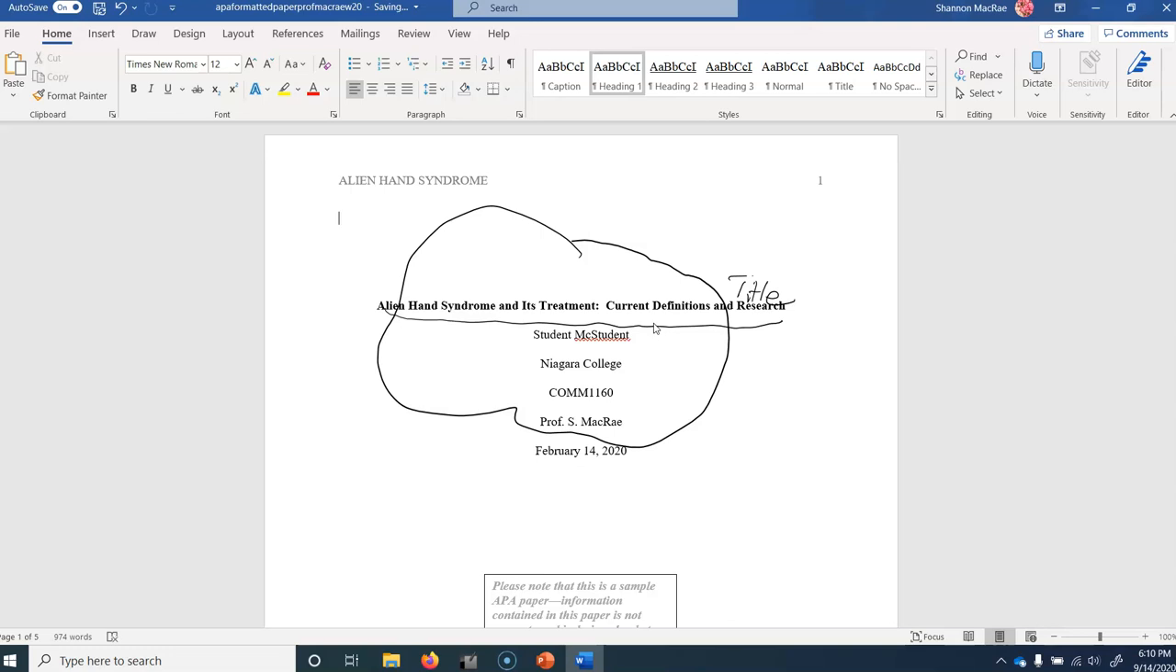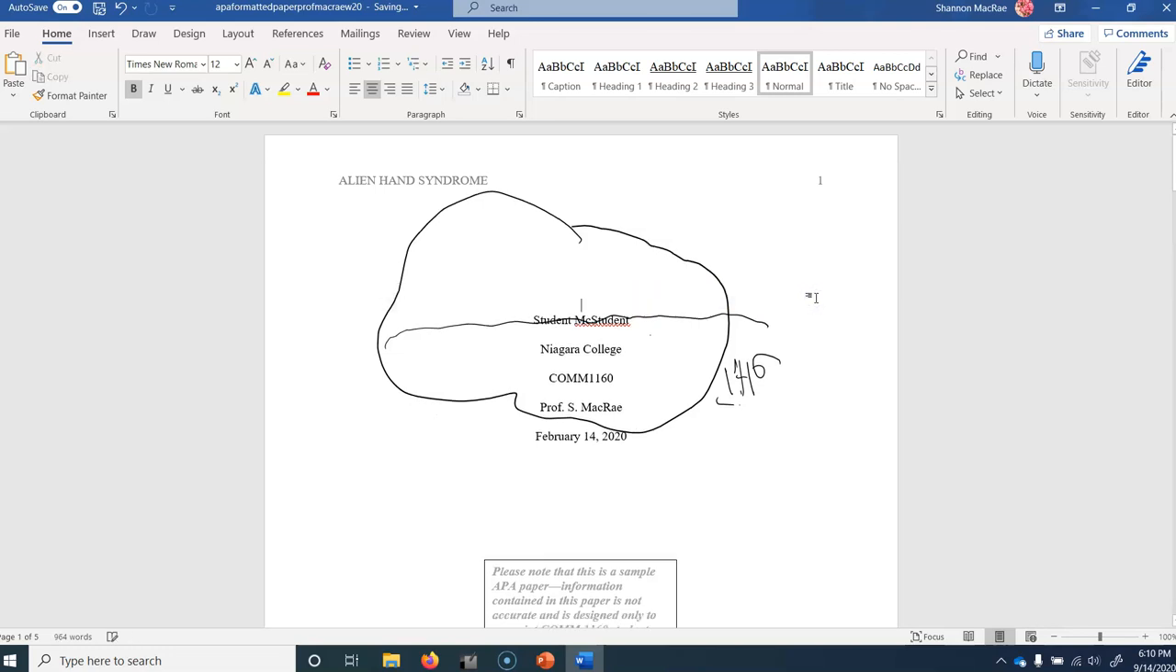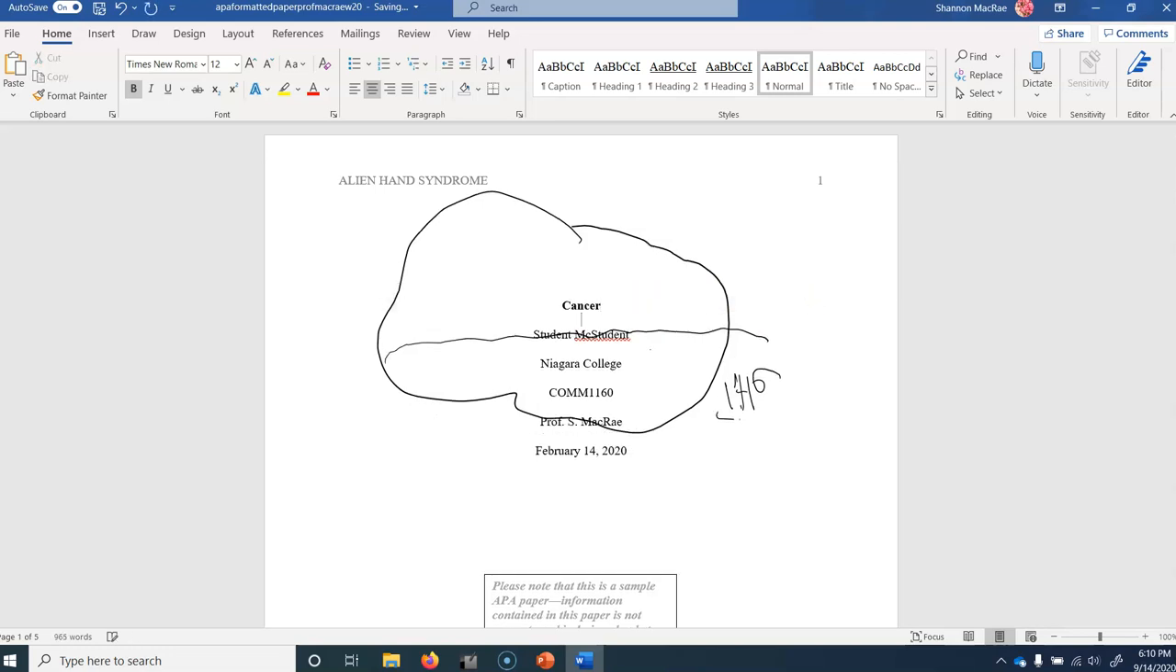So there are APA rules about how much space I have here. If I'm using the template, I'm just going to switch over to my mouse here and get rid of the drawing. I'm going to go into the actual part that has the title, take out the fake title, and type in my own title there.